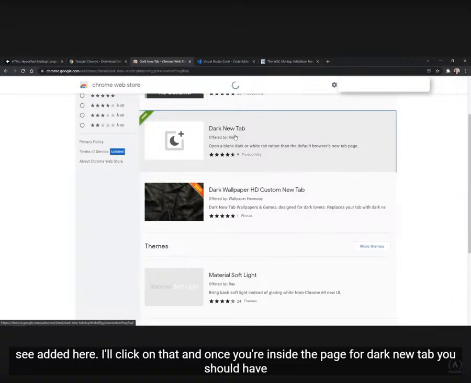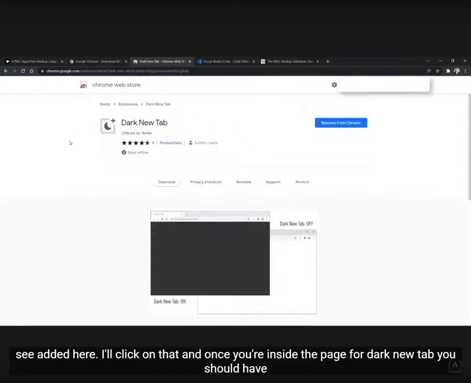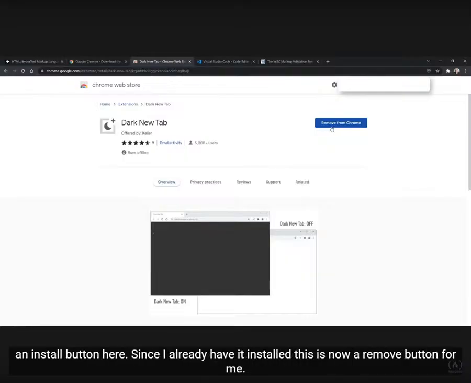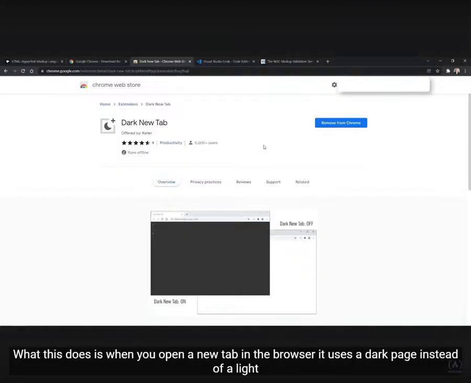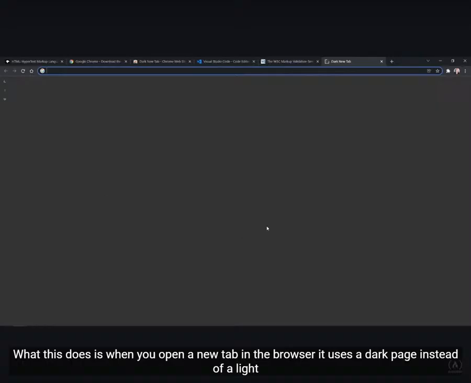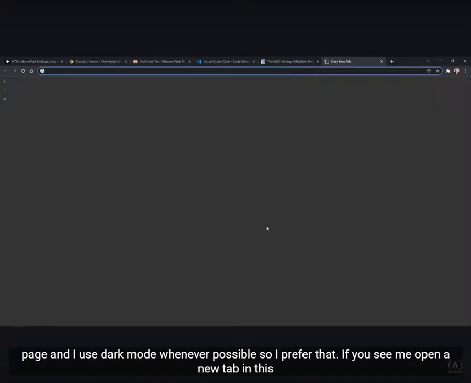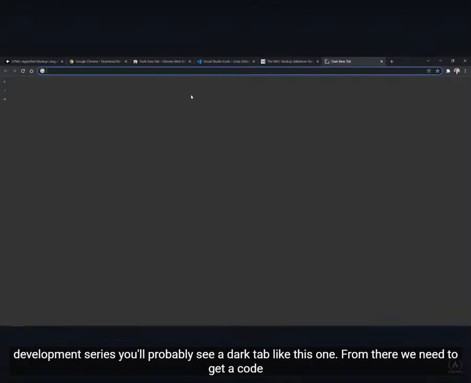I'll click on that, and once you're inside the page for Dark New Tab, you should have an install button here. Since I already have it installed, this is now a remove button for me. What this does is when you open a new tab in the browser, it uses a dark page instead of a light page, and I use dark mode whenever possible, so I prefer that. If you see me open a new tab in this development series, you'll probably see a dark tab like this one.